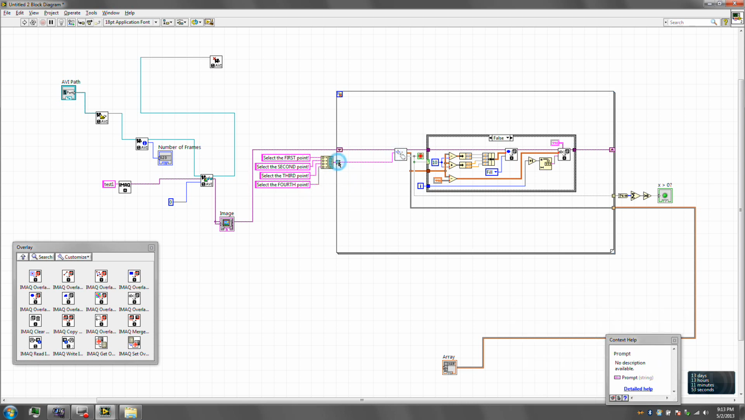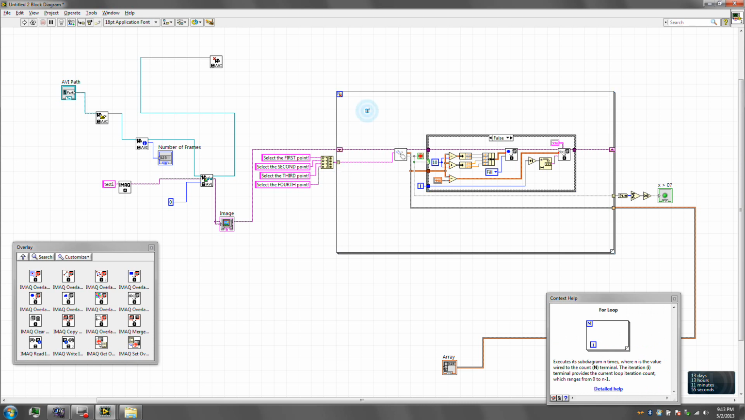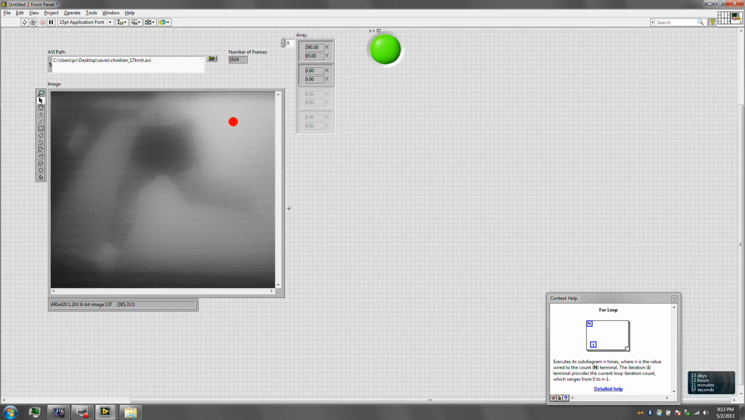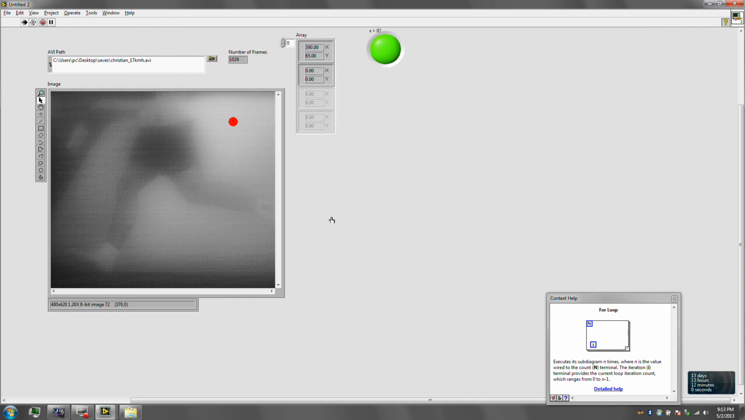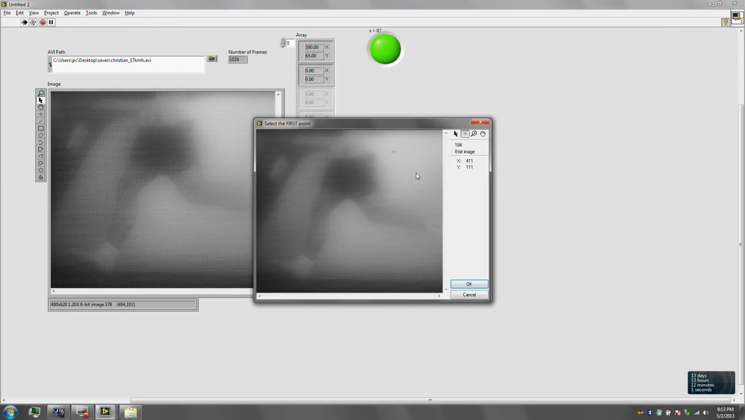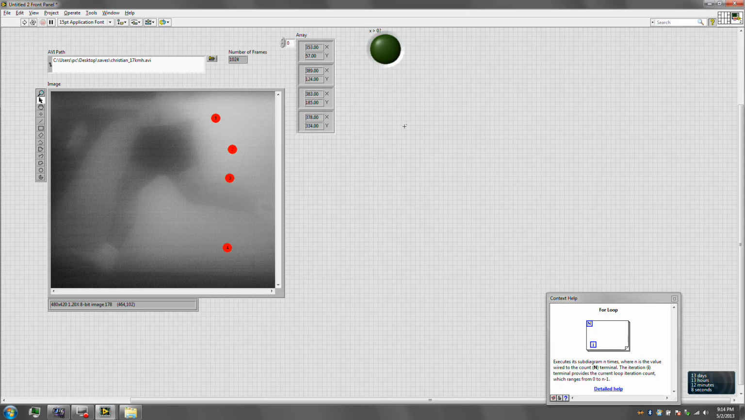There we go. So now this right here is setting the system to n equal 4 automatically because there's 4 of them. So let's run it and then select the first point, select the second point, select the third point, and select the 4th point.